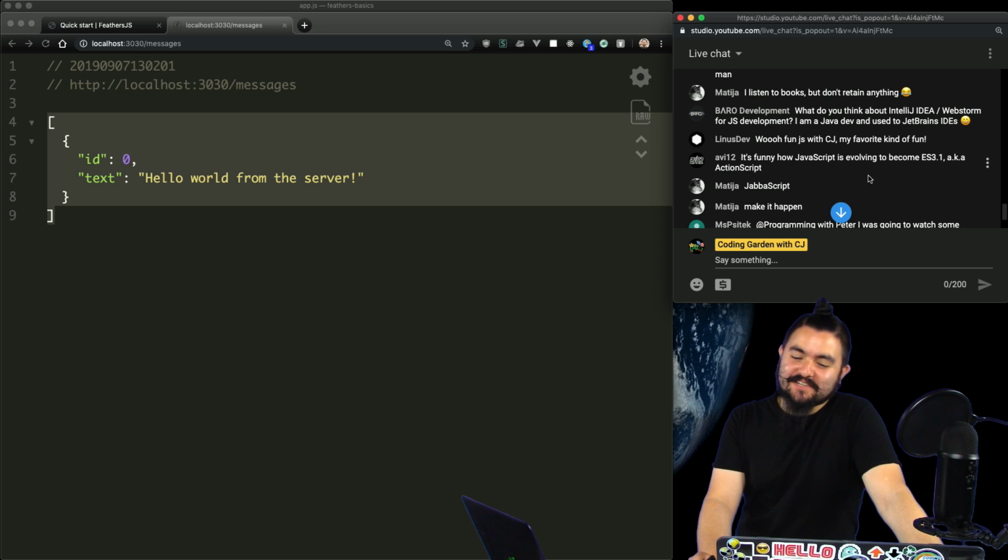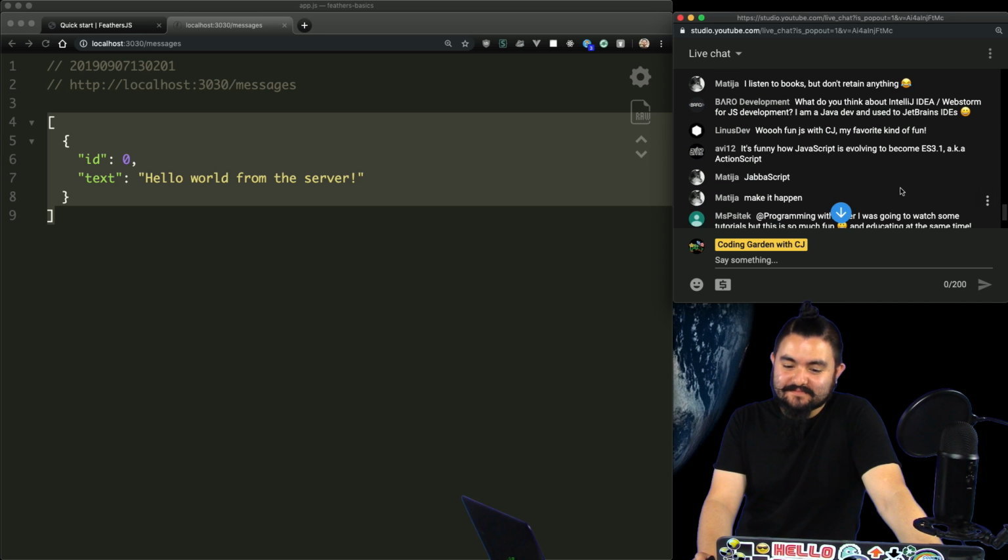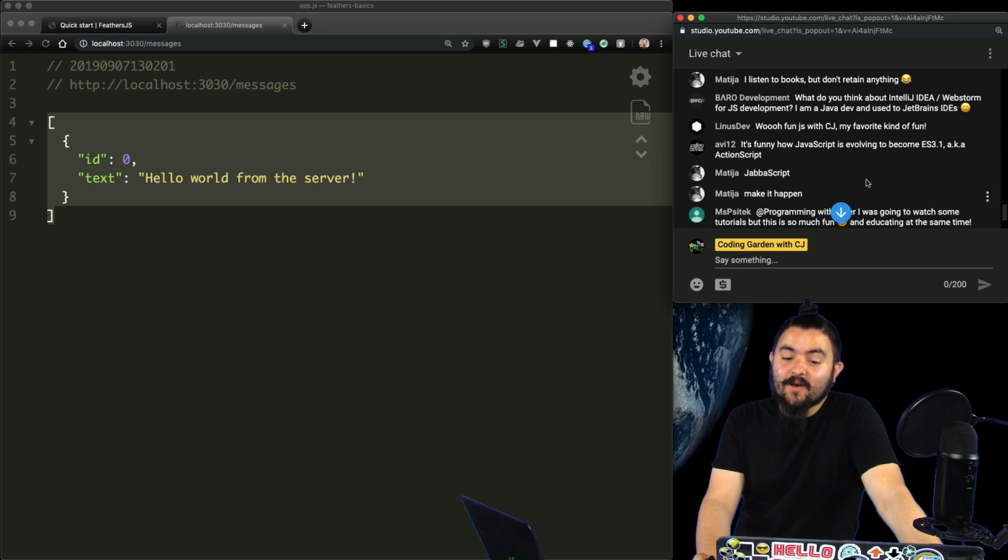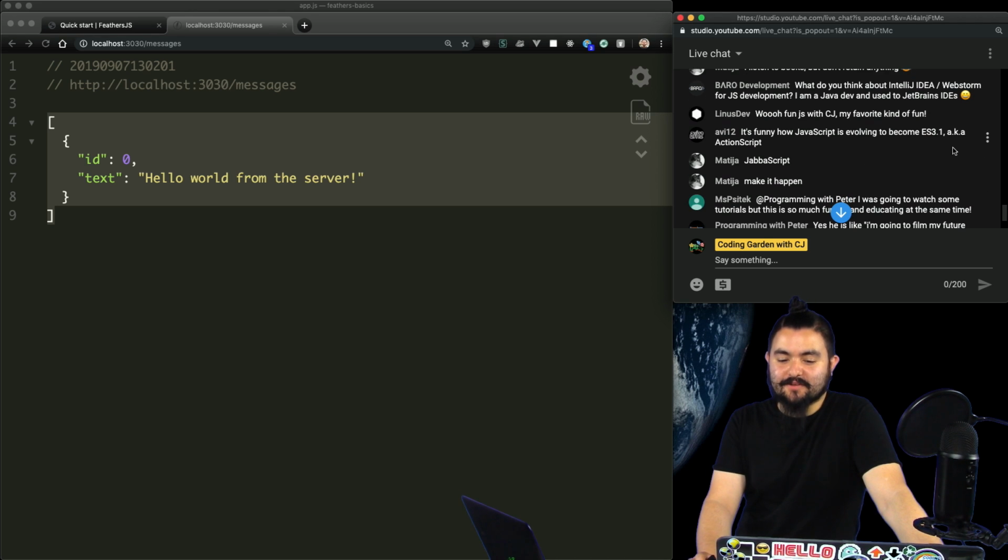Fun JS with CJ, my favorite kind of fun. Oh, Avi's saying it's funny how JavaScript is evolving to become ActionScript. JavaScript.